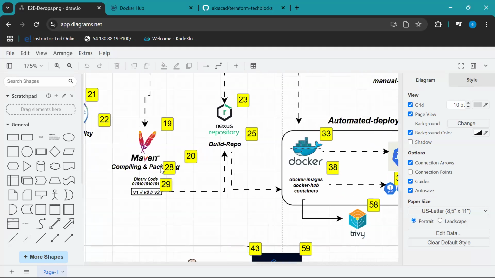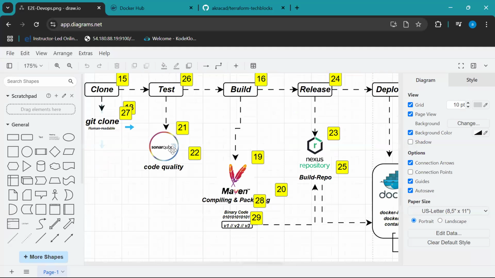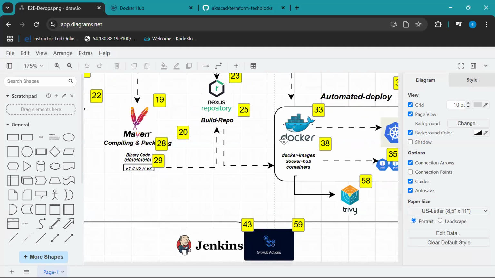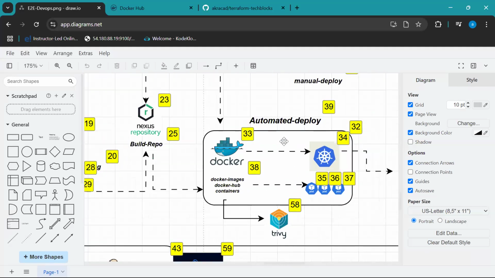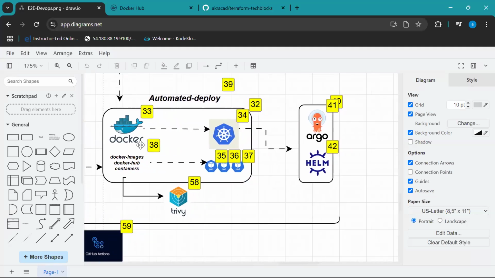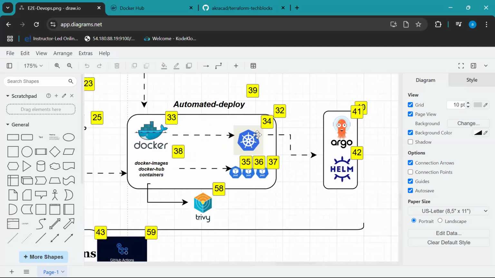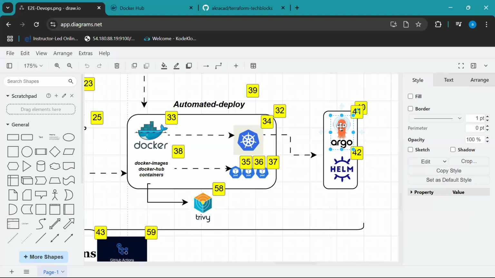So when the developer adds a new feature, same thing. You will test it, build it, and convert it into an image. Once this image is updated on Docker Hub, there is something called Argo CD. What Argo CD does is check if there are any latest versions. If there is a latest version, it will pull it and deploy it. Okay, we need to learn it in future.